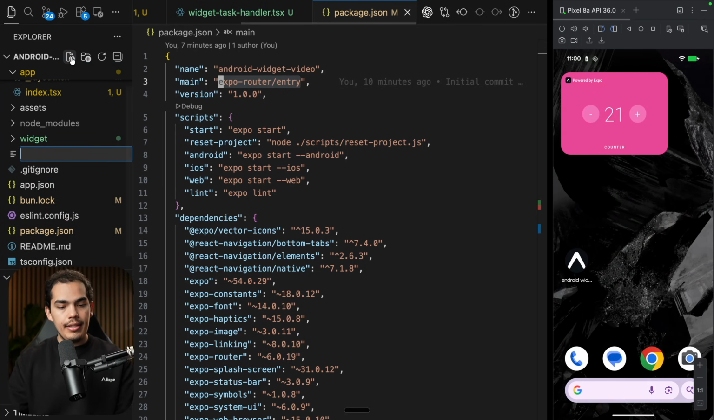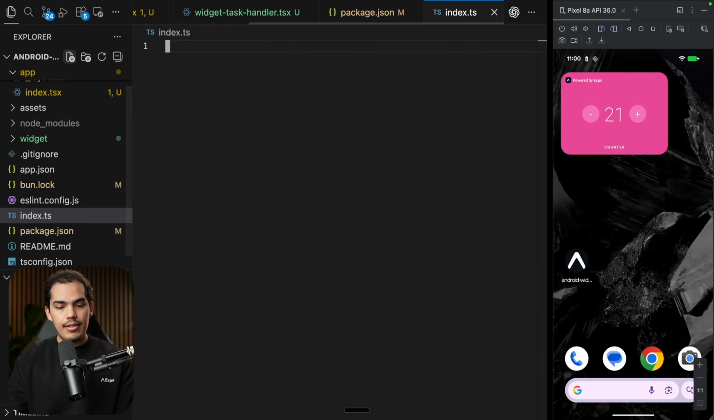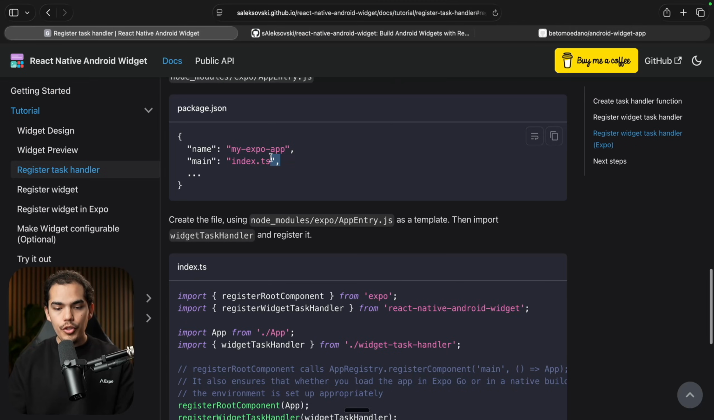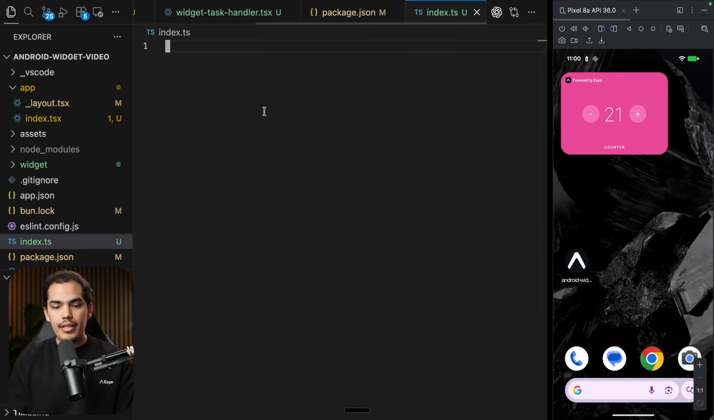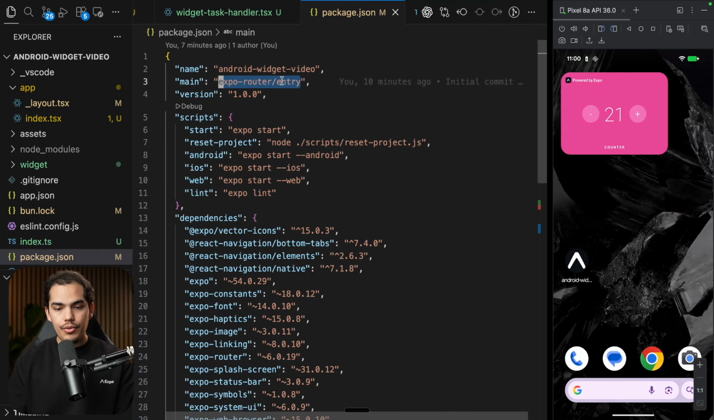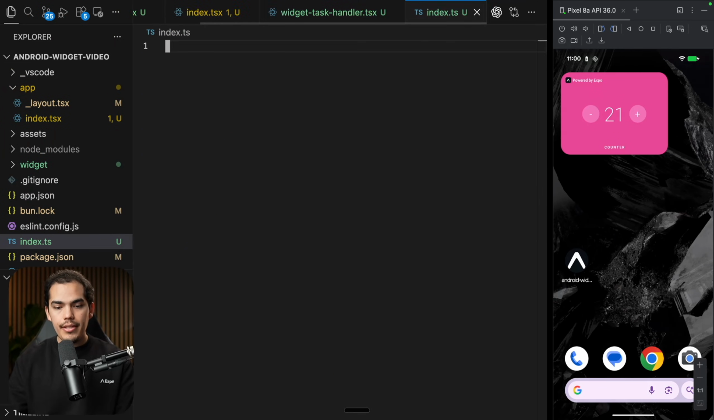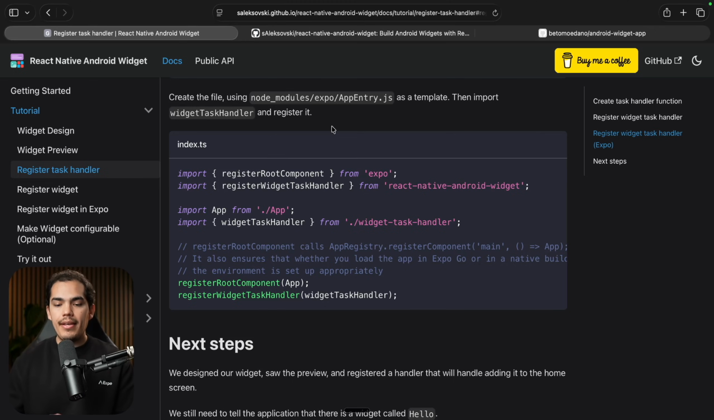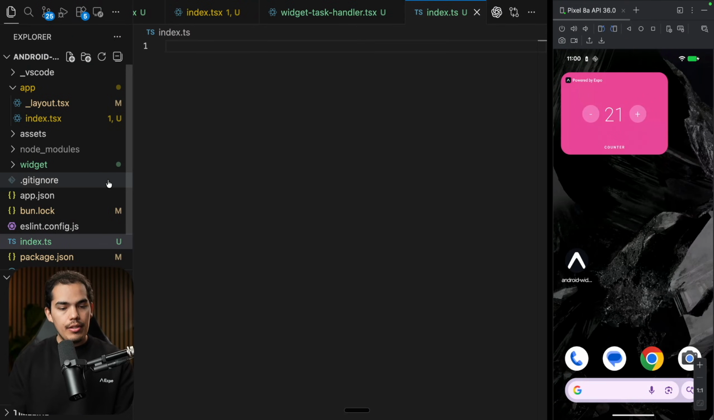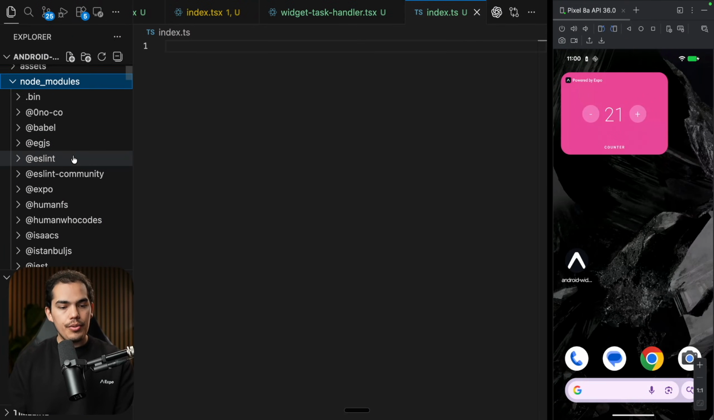So let's create an index.ts file in the root of our project. Of course, we need to update the package.json to be index.ts. Let's do that right now. Hit save, close that. And now we need to use the app entry of Expo router, which is a bit different from what we have in the documentation. So let me show you how you would do that.